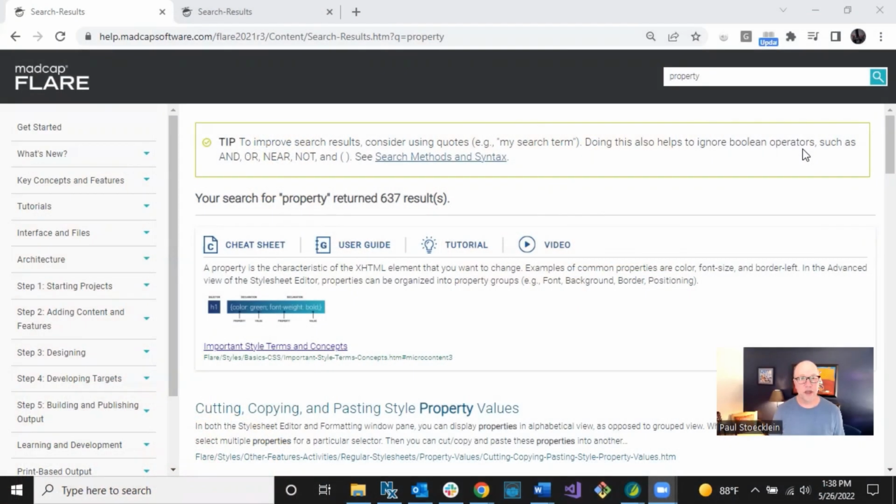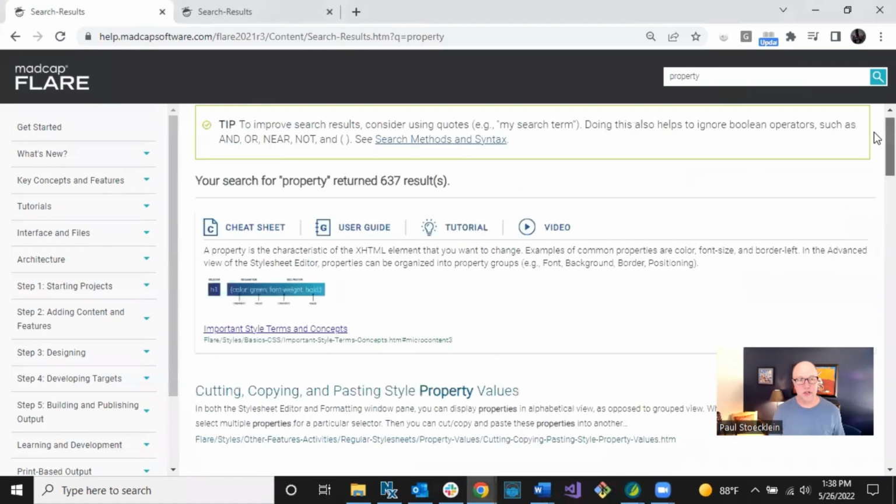So the best way for me to really illustrate this is to show you my output, so that you can see what I've done with it. And then I'll go into Flare and show you just a little bit of the UI for this. So in the previous version of the help, you would do a search for something like property, and this is a piece of micro content, and it shows up at the top, taking up all the space across the top, and then you've got your search results there.